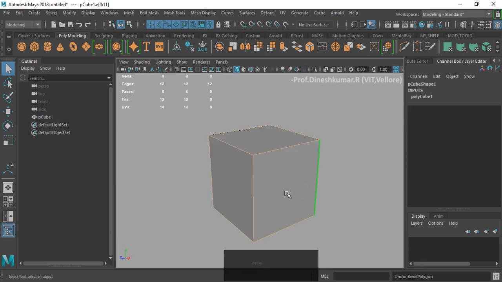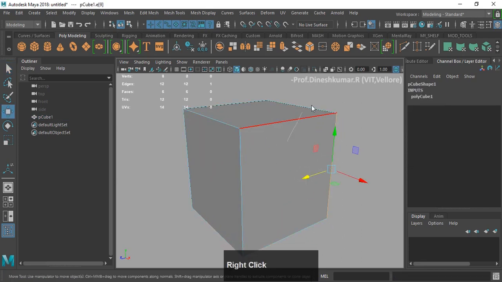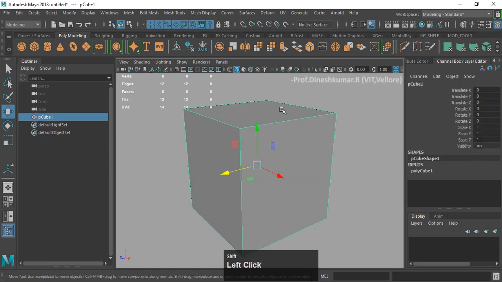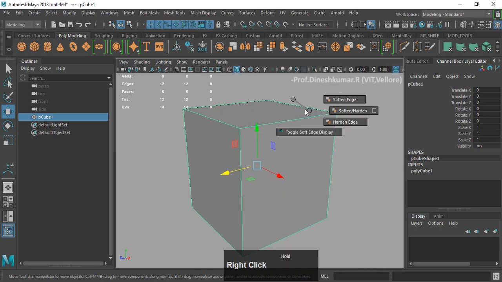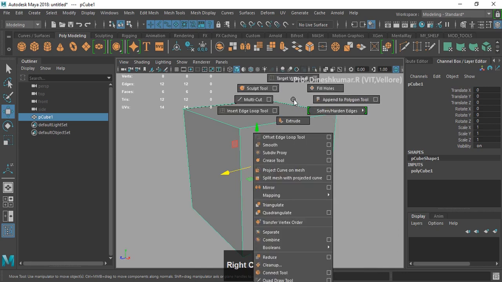Okay, if you noted properly, everything I did in modeling is all about selecting the model and shift right click. Shift right click will get you the insert edge tool, multi-cut, then extrude tool, then smooth, and of course you do have separate, combine, booleans, everything comes under shift right click. And there are also other tools, like you can soften the edges and harden the edges. Then you should hold the mouse. And also we have other tools like append to polygon tool and all. We discussed them, mirror, and everything is there.